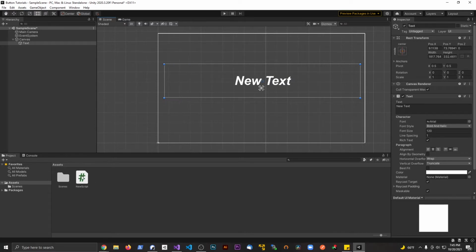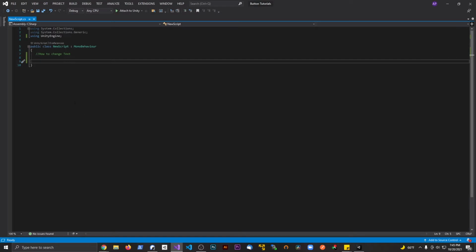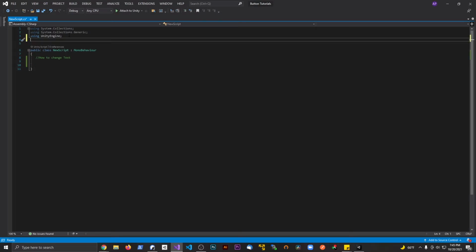So now we're going to go to our script, or I should say you guys are going to make a script. I already made one just to save a little bit of time. This script is completely blank. I went ahead and removed the start and update methods. What I'm going to do is include one namespace. I'm going to say using UnityEngine.UI. It's important to include that namespace. If not, this will not work.